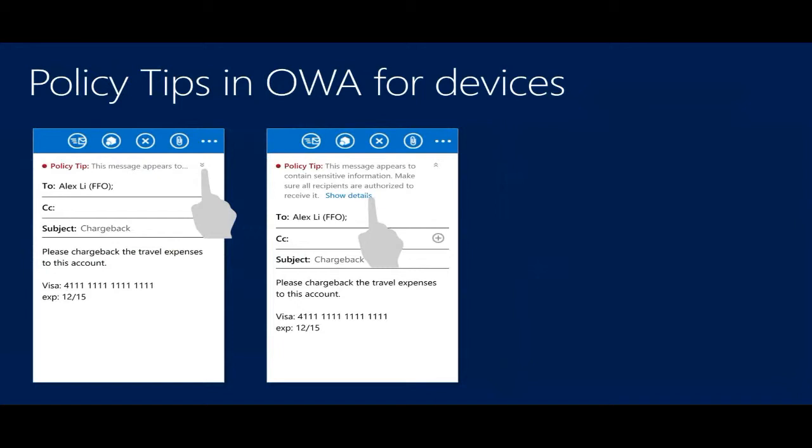And like I said, policy tips in OWA for now your phone. A lot of people are using their cell phones or tablets now and going into OWA and doing things that aren't on Outlook. So now, built into this, you can get the policy tips and policy alerts on your cell phone so that you don't make that mistake even if you're not using Outlook.